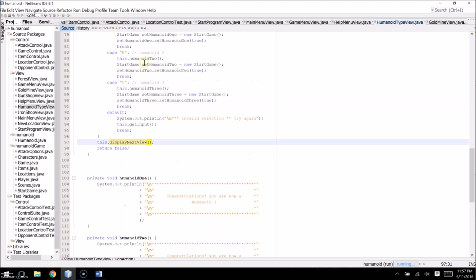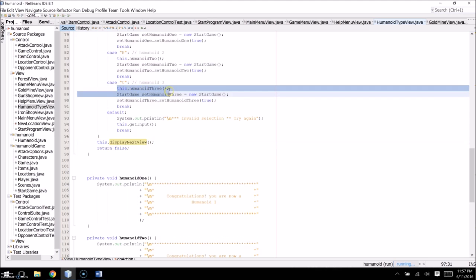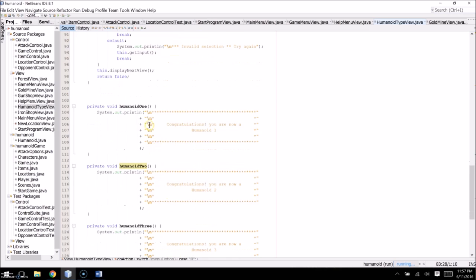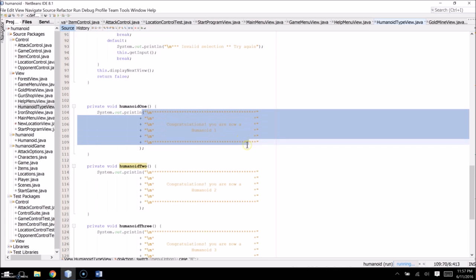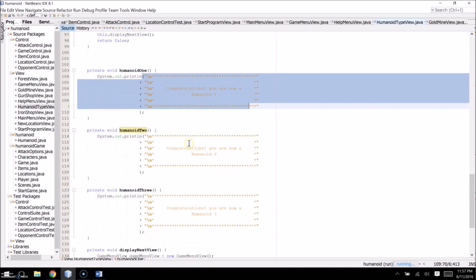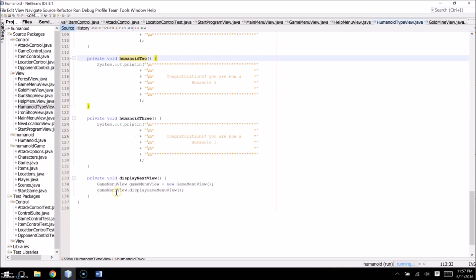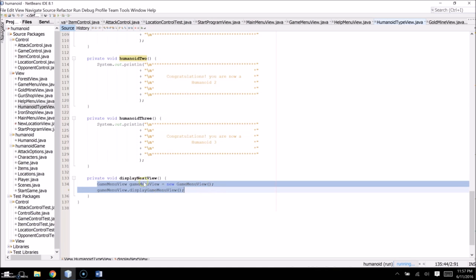So when you choose these, it sends you to these functions. These functions are right here. So if you chose humanoid 1, congratulations, you are now humanoid 1. It's got it for all three, and then display next view, game menu view.